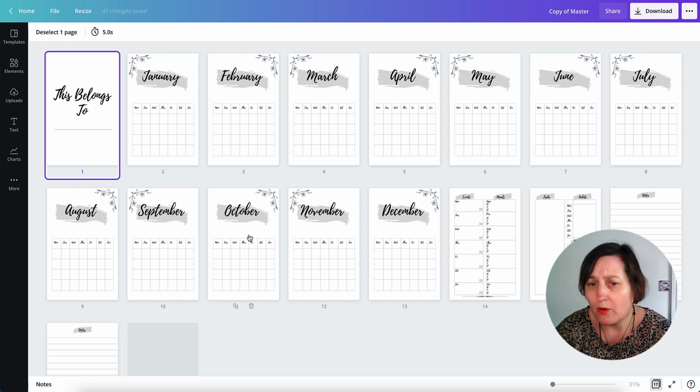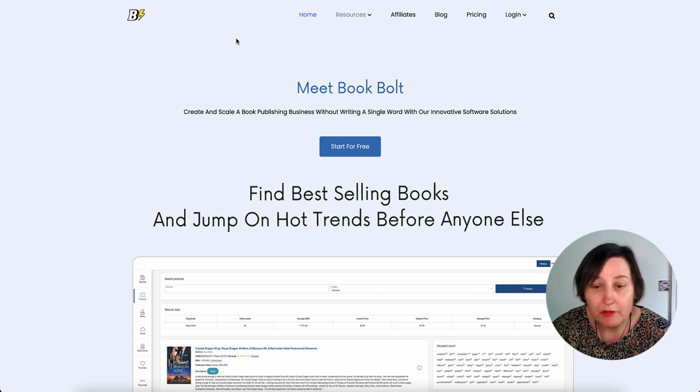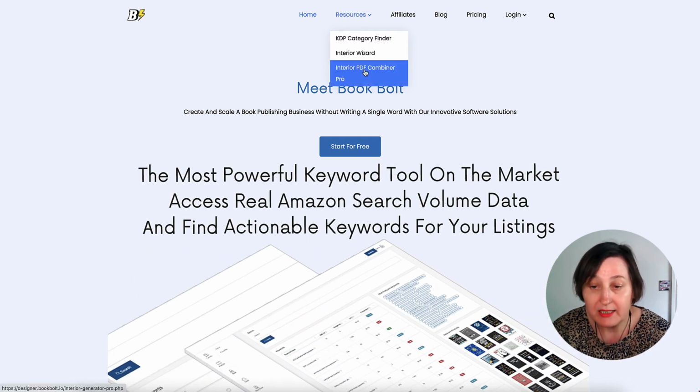So the issue was, could I actually shorten it by creating duplicate pages? Now I can do that with Adobe Acrobat, which is paid, but I wanted a free way of doing it. Now Bookbolt is a paid for tool, but they do have some free things you can have without signing up or adding your email address or any credit card details. And it comes under this tab here, resources, and it is the Interior PDF Combiner Pro.